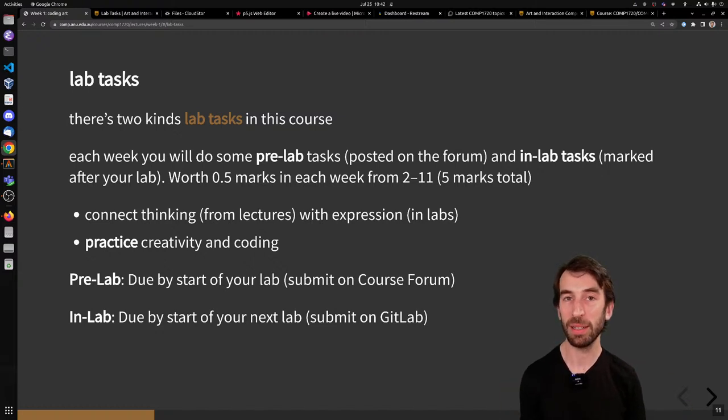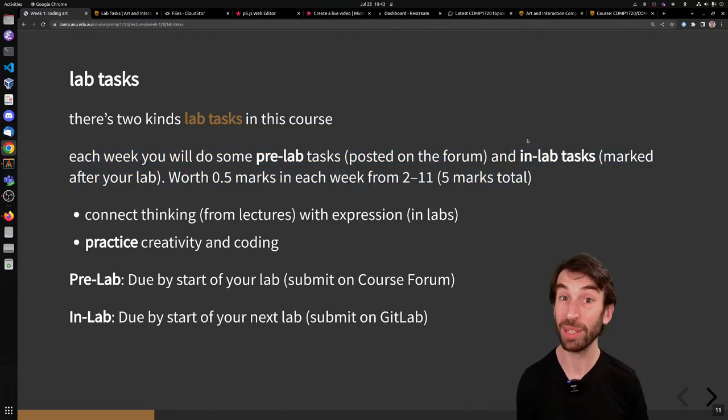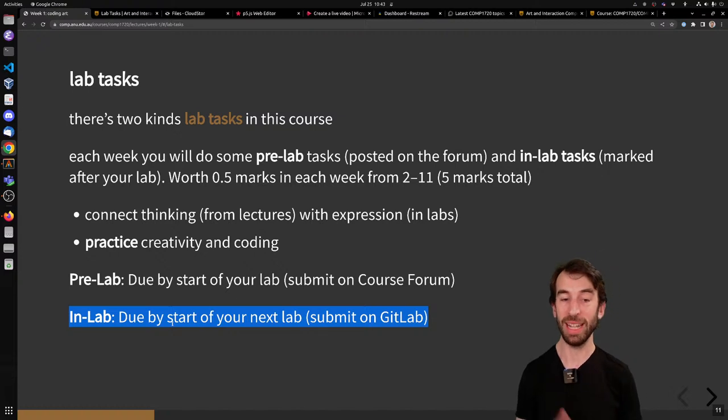It's not supposed to be something that takes hours and hours. It's something which is supposed to just get your brain thinking and connecting between the lecture content from the week before and the lab content for the current week that you're getting to. So you're transporting ideas from lectures into expression for the labs. And then in the labs, you're going to practice your creativity and coding by performing some small tasks and putting them into GitLab. I'll talk about GitLab in a bit if that's a word that's unfamiliar to you. So pre-lab, due by the start of your lab, you submit that on the course forum. In lab, due by the start of your next lab, the week after, and you submit that on GitLab.